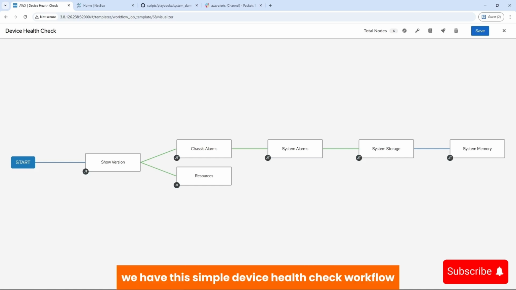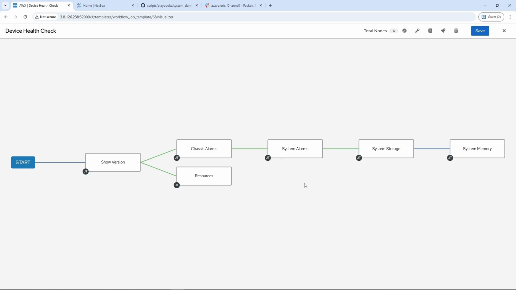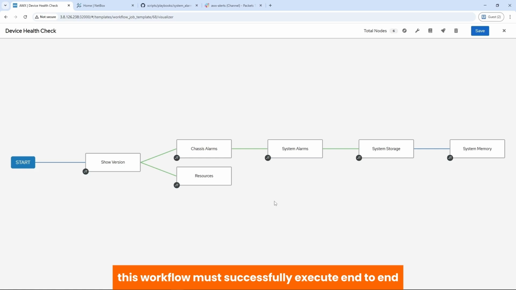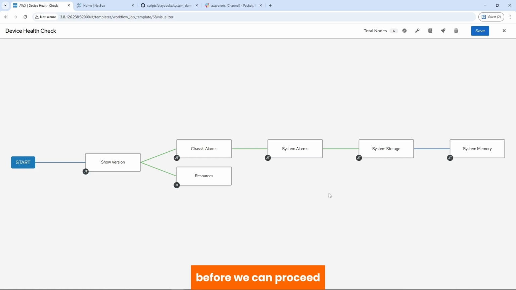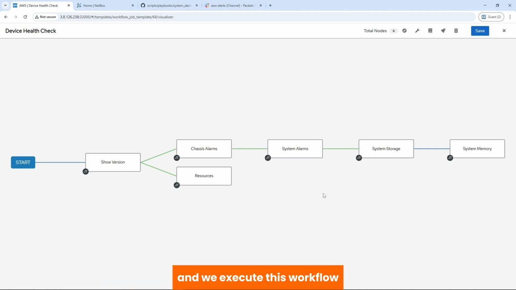So, for example, we have this simple device health check workflow that, let's assume, is part of a larger workflow we execute within our maintenance window. This workflow must successfully execute end to end before we can proceed with a change in our maintenance window. So let's assume that we're in a maintenance window and we execute this workflow.